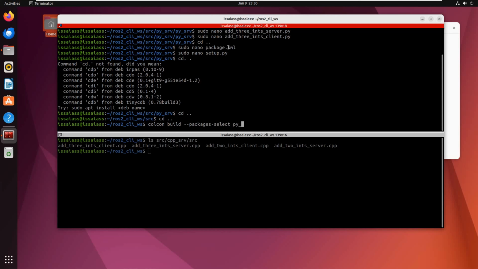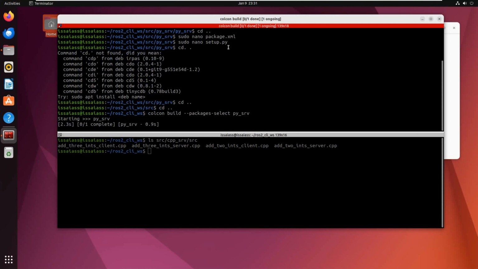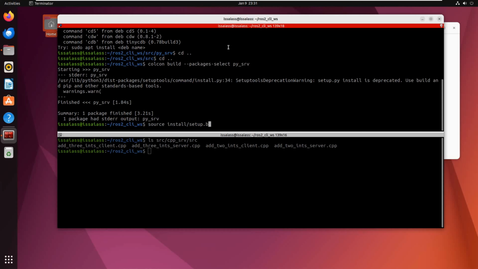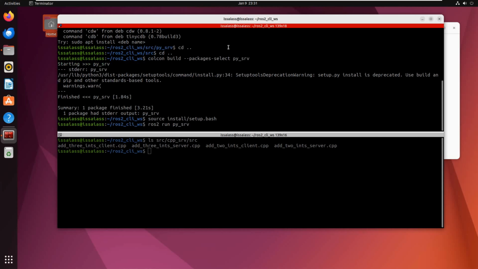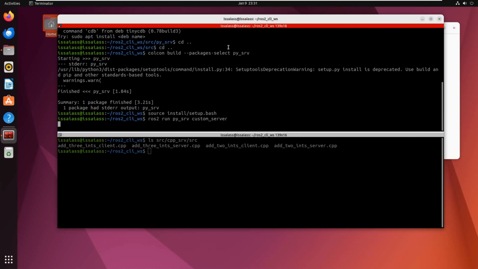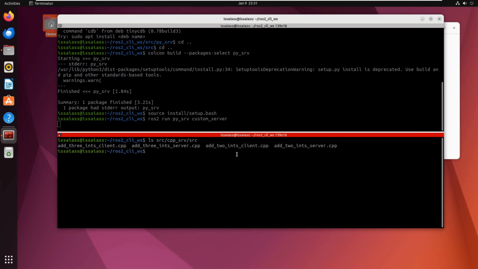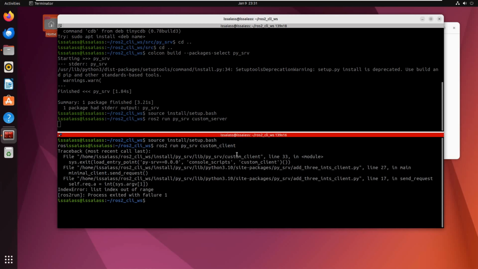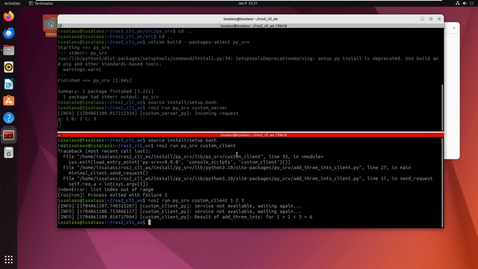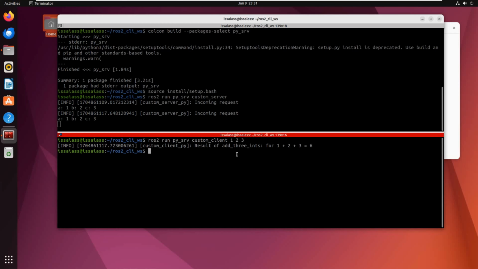Run the package with ros2 run, custom server. I don't see a message. Okay. Run custom client. Oops. Oh, okay. Yeah, because we had to send arguments. Let's send again. It's okay. And if we want to see the RQT graph, we can see that or other things.